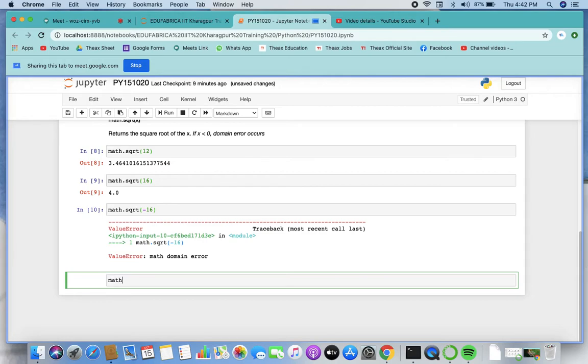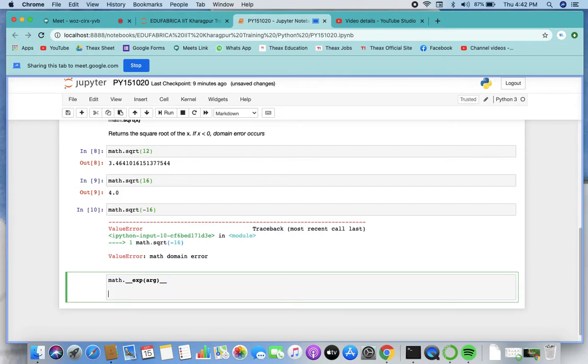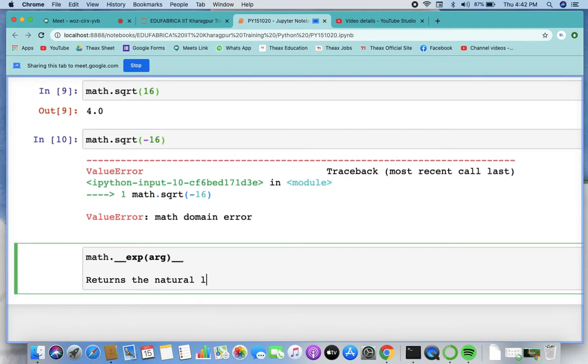Next comes exponentiation, exp. Let's write the argument there. This is going to return you e raised to the argument power, the natural exponential. It's easy. Let's see how it works.